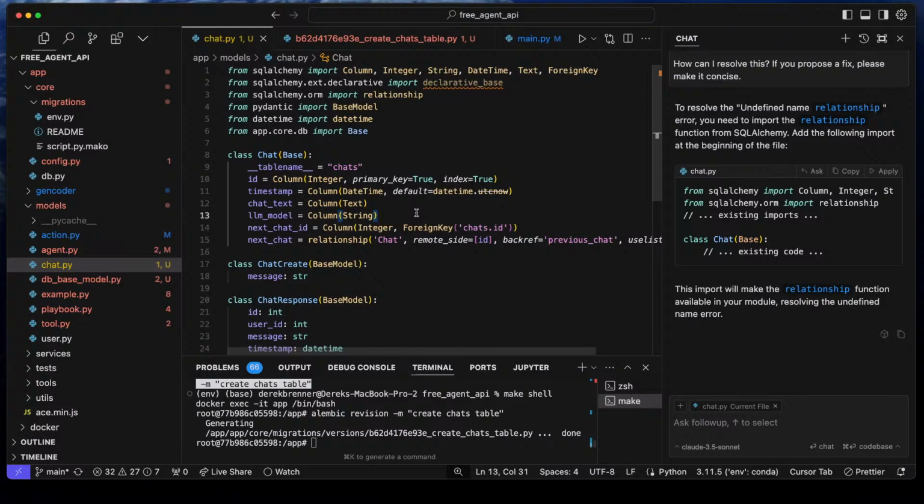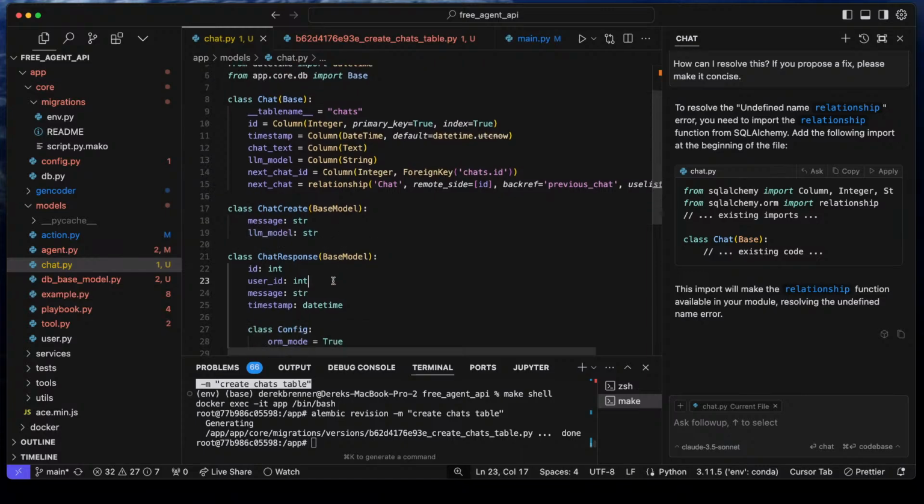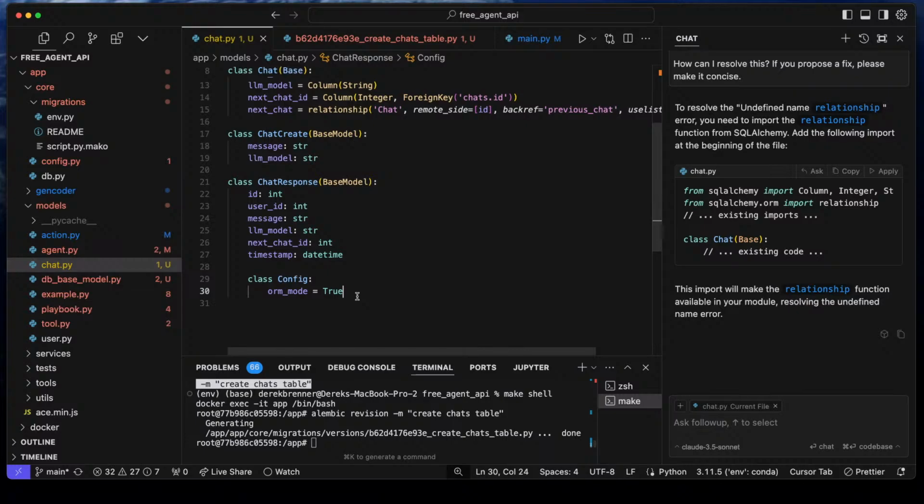That looks good. We want this probably passed in from the create, so create LLM model. Oops. Yep. We want the LLM model. What's the next chat ID? It's kind of interesting. We can put the response directly in there.